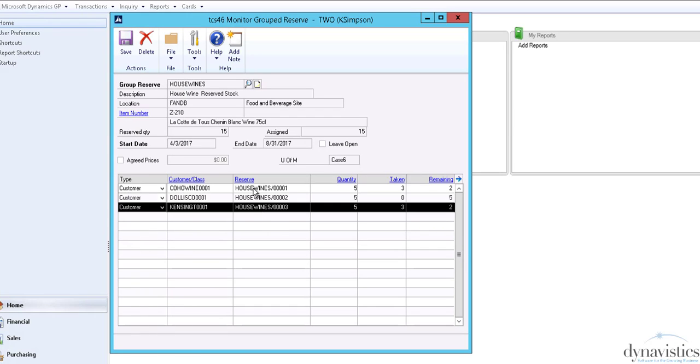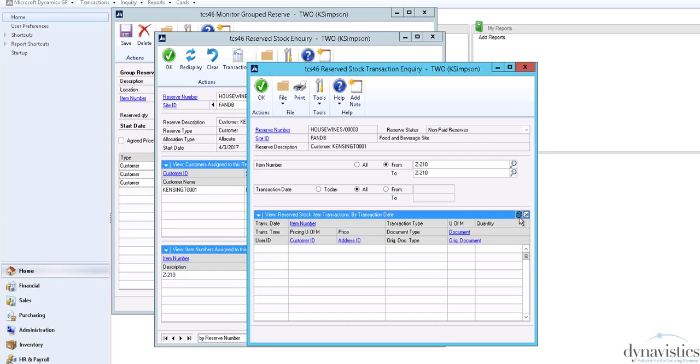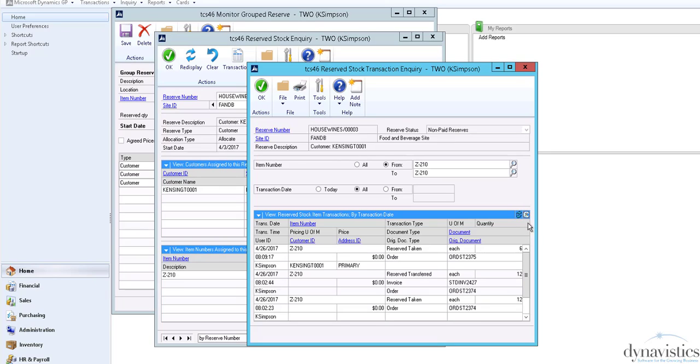Back on the grouped reserve screen, if we select Kensington, we can see the status of the reserve and see all the transactions associated with it. In this example, we can see the original reserve of 30 bottles, an order placed for 12 bottles, and its subsequent invoice transaction.